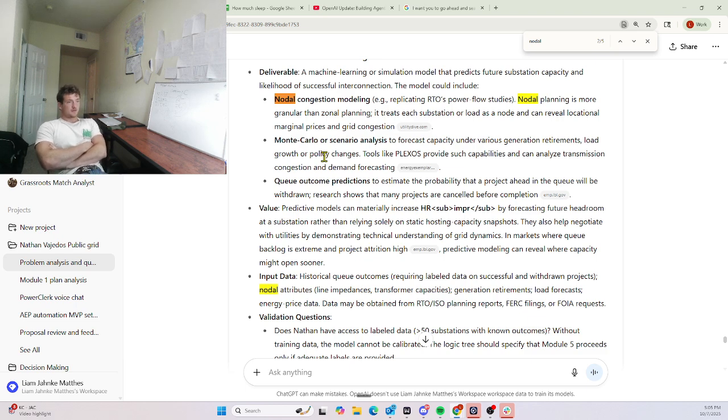Value. Predictive models can materially increase the improvement rate by forecasting future headroom at a substation rather than solely relying on static hosting capacity snapshots. Help to negotiate with utilities by demanding technical understanding of grid dynamics. Wow. A consideration probably that I never would have thought about. In markets where queue backlog is extreme and project attrition high, predictive modeling can reveal where capacity might open sooner. Hell yeah.